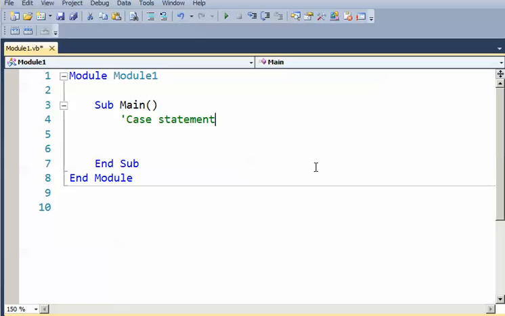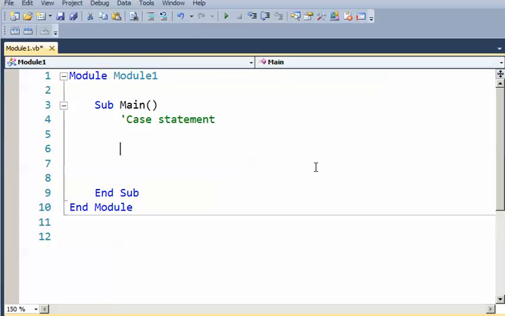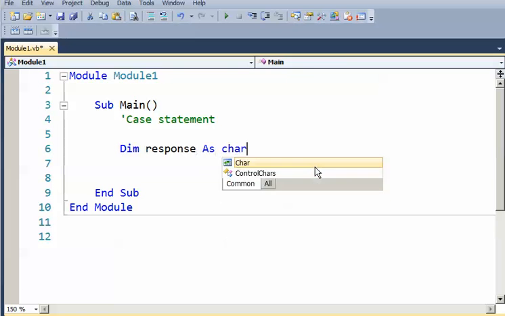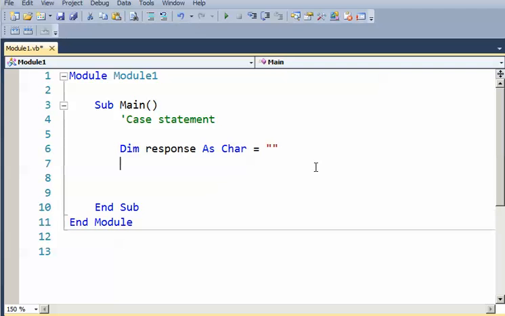Okay, let's look at a case statement. A case statement is like an if statement with multiple choices. What we can do is set up a variable, let's say response: Dim response as Char. We're going to make a character, and currently I'm going to initialize this to an empty character.